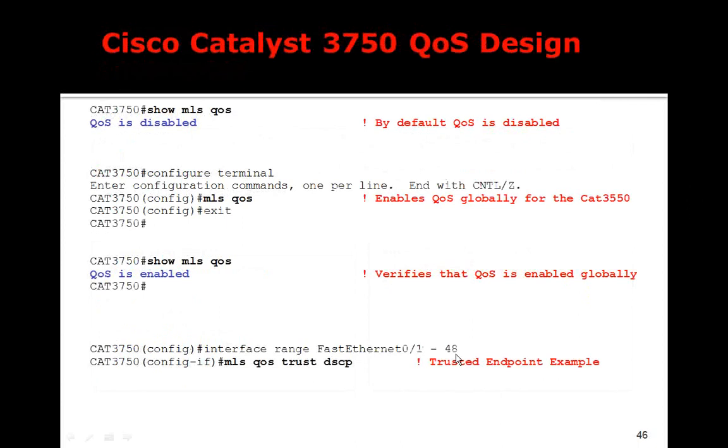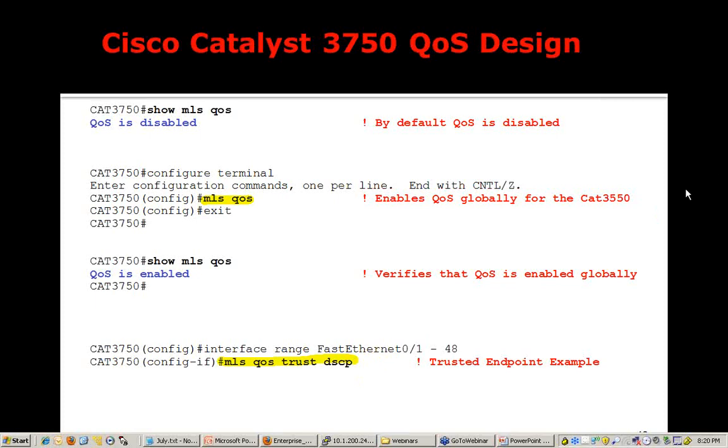So let's talk a little bit about the 3750 QoS and how that works. So on the 3750, to turn on QoS, it's a real simple option. It's just MLS QoS on the config mode. We've now turned on QoS. Then we can go in and on an interface, we can do MLS QoS trust DSCP. So if you want to actually trust whatever comes from the end device, you can. It's up to you. Again, I don't recommend, but you can do it.